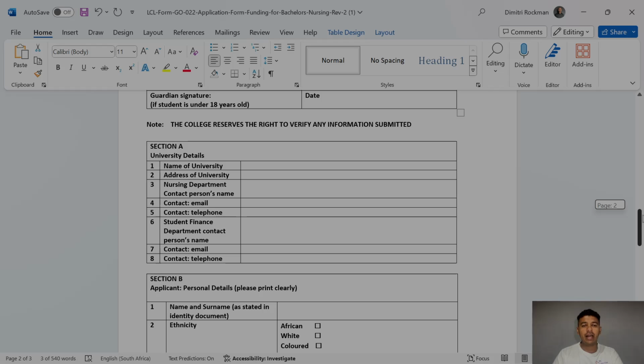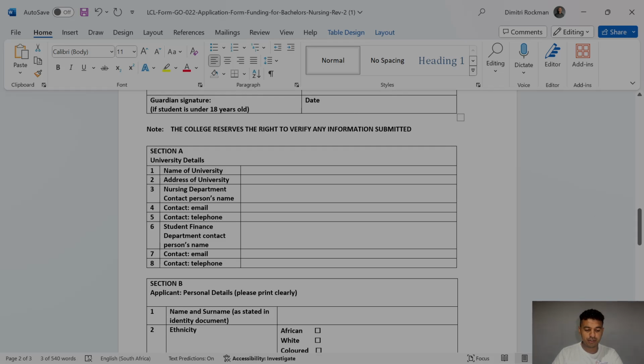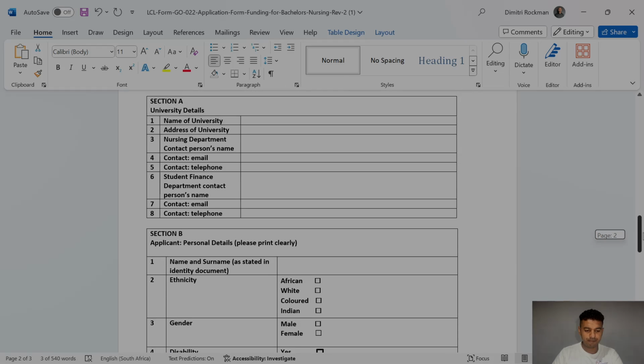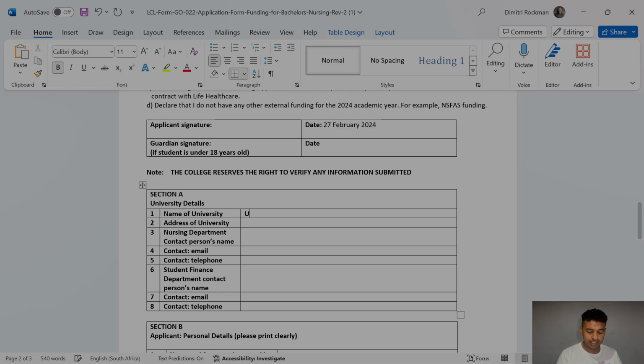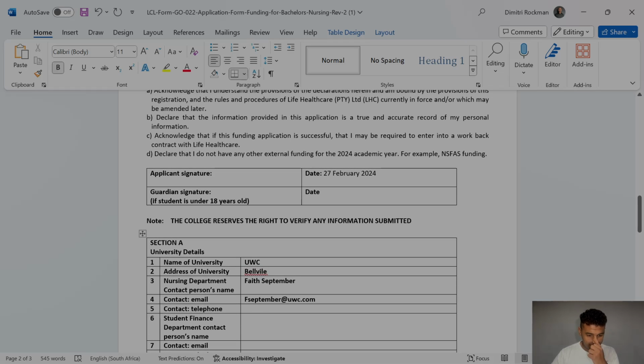So there are three sections: Section A, Section B, and Section C. Section A is just about university details. So name of university, in this section I'm just going to say UWC for now. Address, I'm going to just say Belleville for now. Nursing department, contact person's name, I'm just going to go with Faith September. Email address, I'm just going to put in faithseptember@uwc.com. Then a telephone, put any number in there for now.